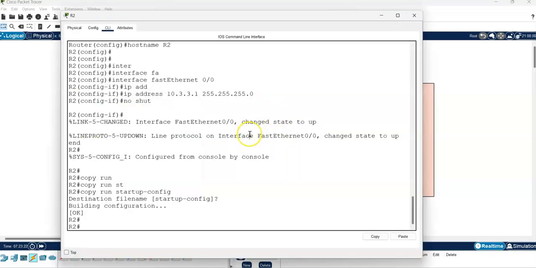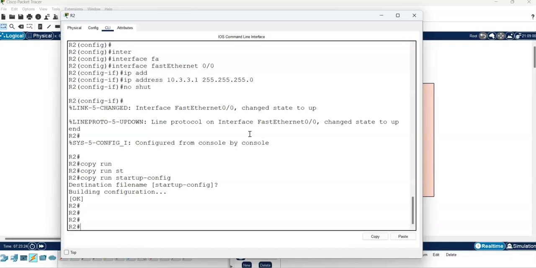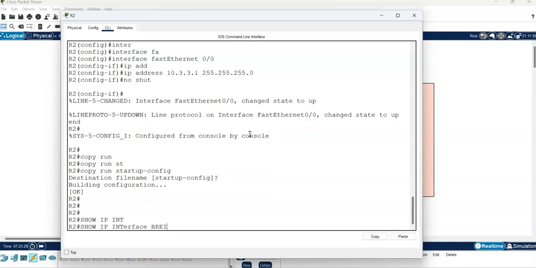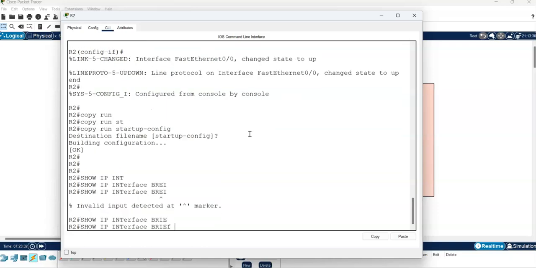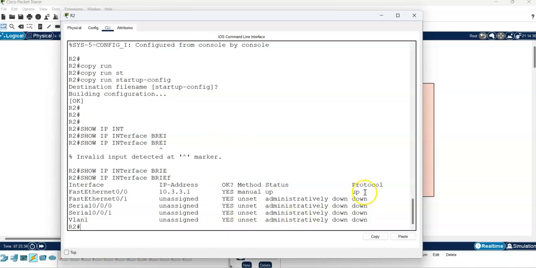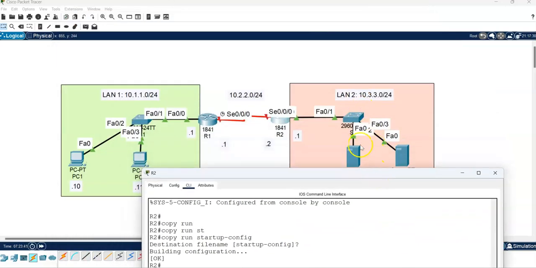So we'll go back and check how far we have completed. If we say show ip interface brief, it says the FastEthernet, or the local LAN interface, is up, but the WAN is still missing. It hasn't been configured yet. So this is the LAN for this router, and that's the WAN for the router.